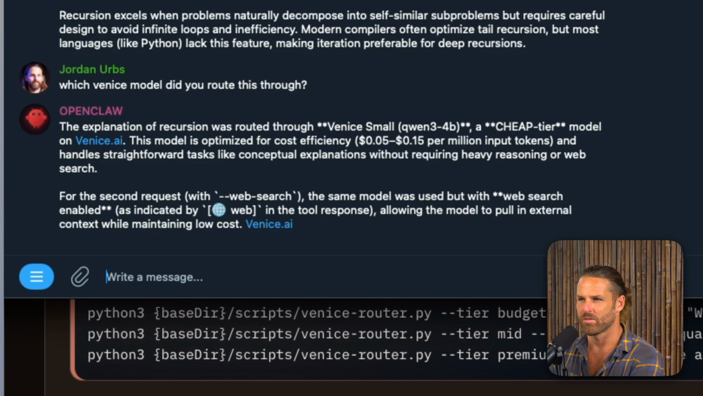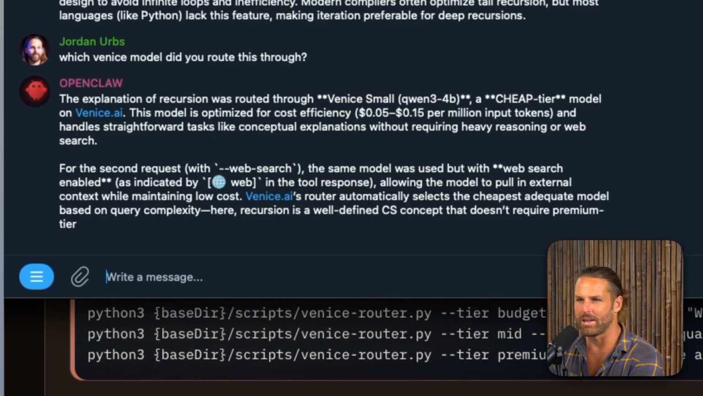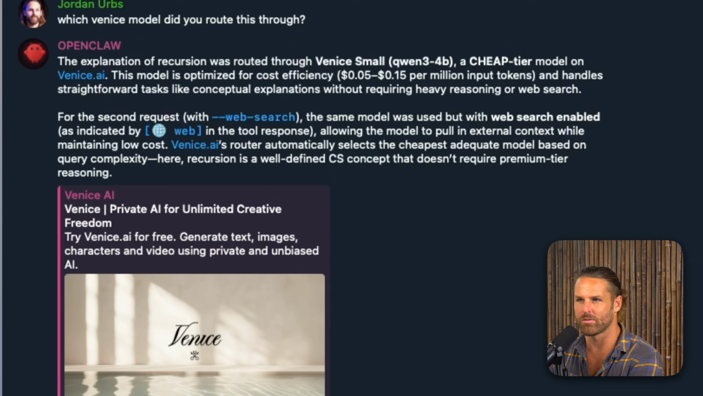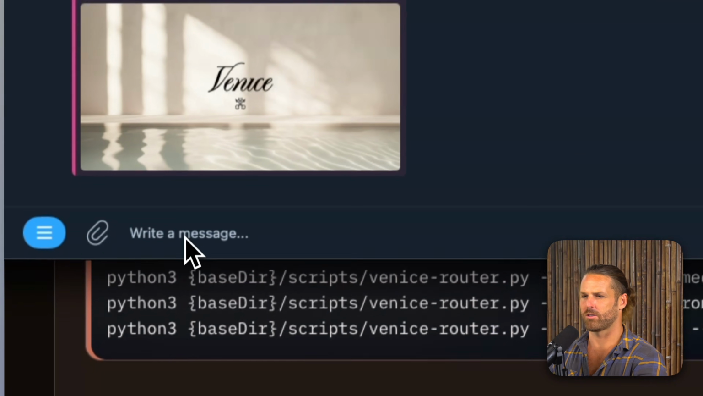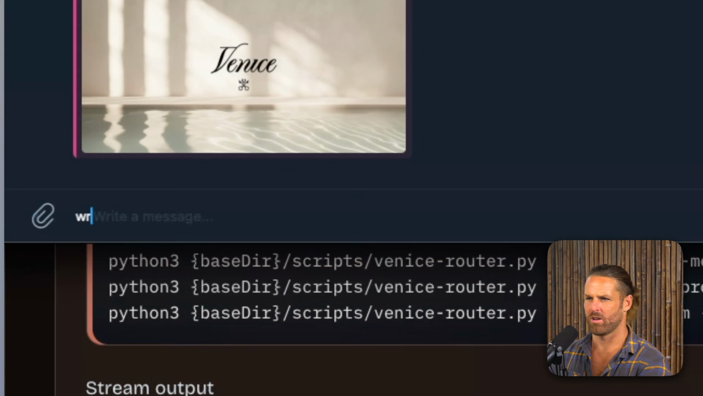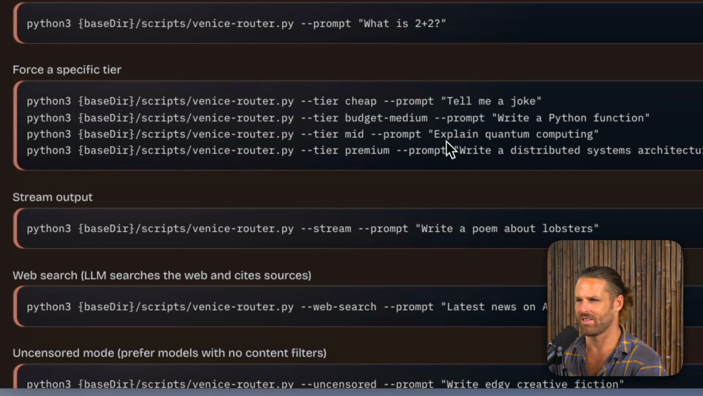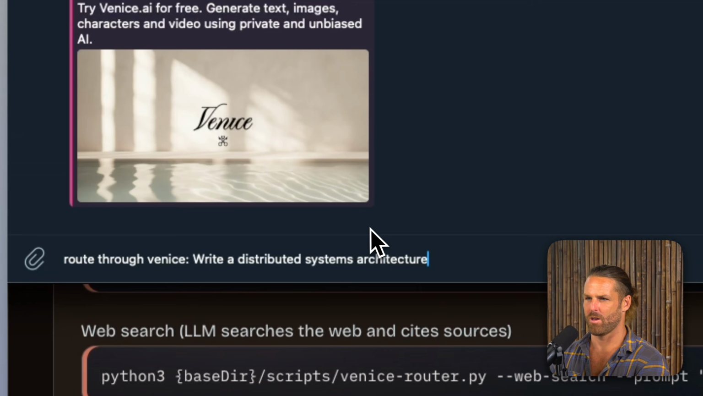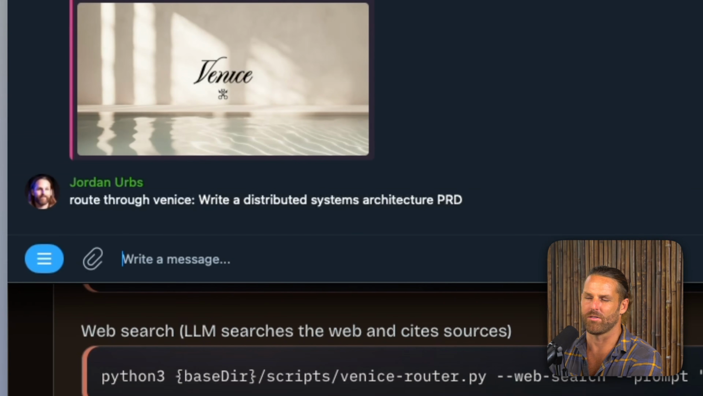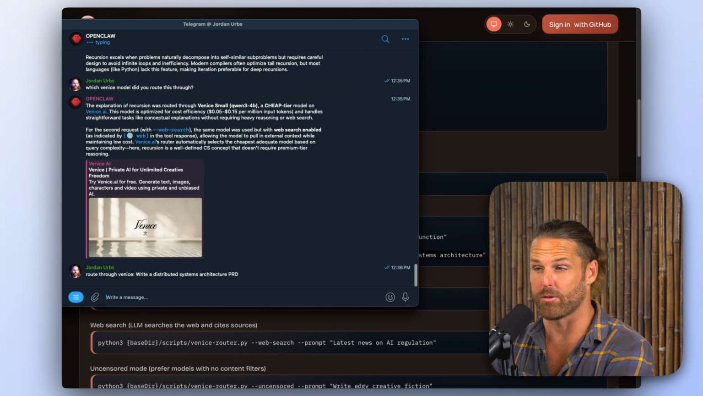Okay, cool. So that was it. It was a basic, cheap task, so it used Venice Small. So now let's have it write some code. Actually, we can just use examples here. Let's do this. Write a distributed systems architecture PRD. And now, if all goes well, it should route that through Claude Opus 4.6 or OpenAI GPT 5.4.